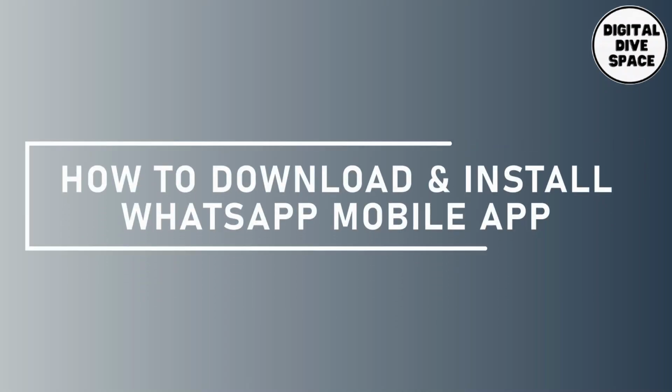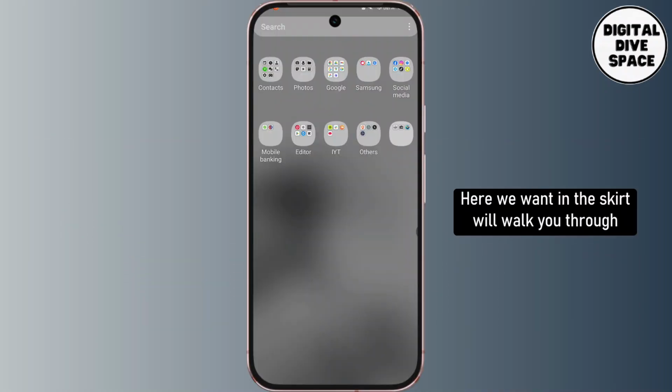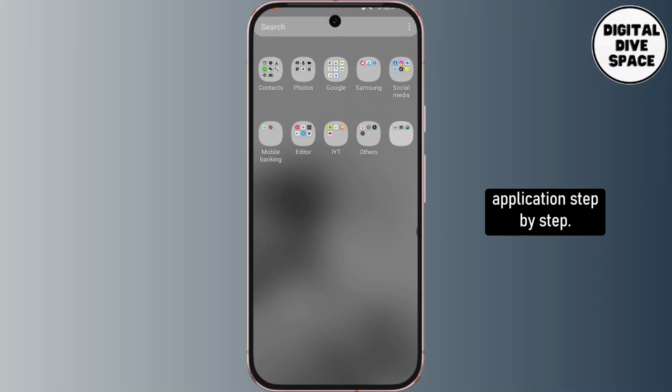How to download and install WhatsApp mobile application. Hey everyone, in this guide we'll walk you through how to download and install the WhatsApp mobile application step by step. This works both on Android and iPhone, so let's get started.